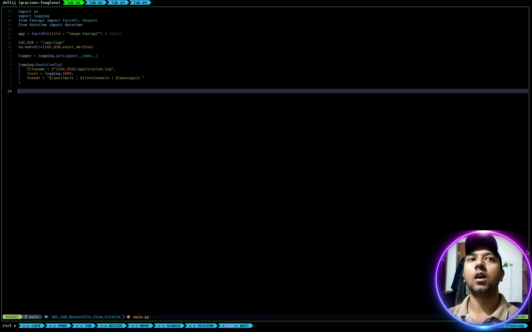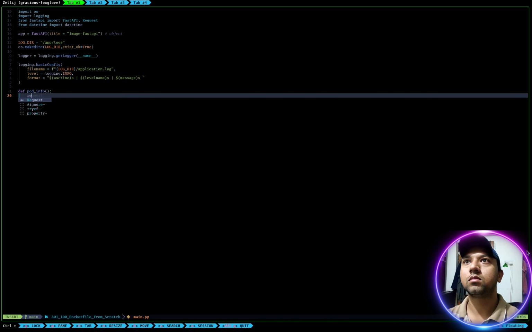So even though this is just a logger type project, we are going to add some additional things, like we are going to use it for our gateway API in Kubernetes cluster. So let's make it more production level. First, we will define an object for pod info and return some environment variables.